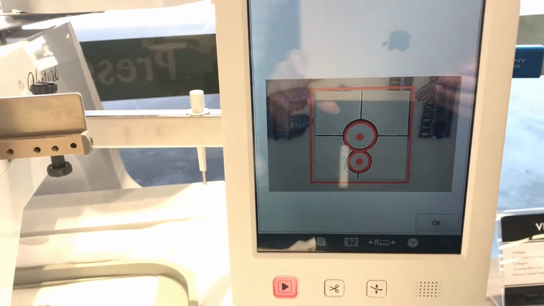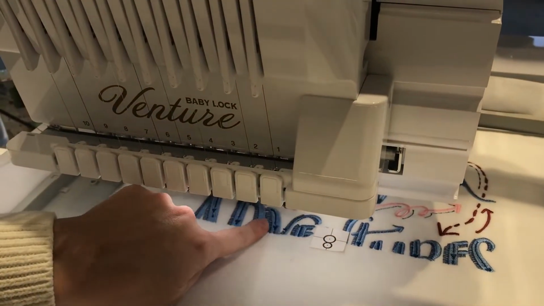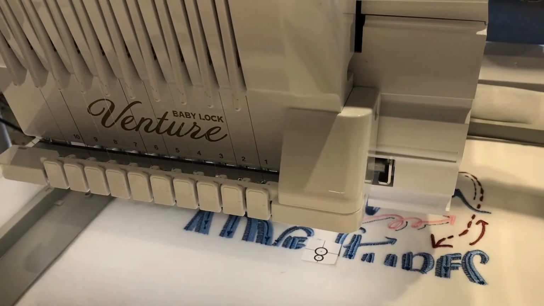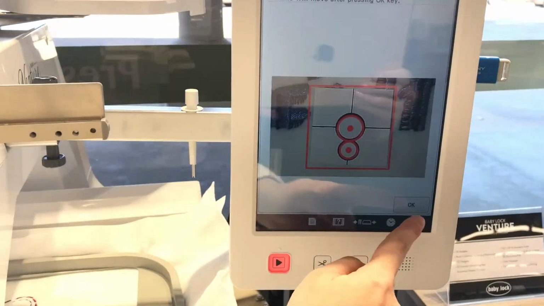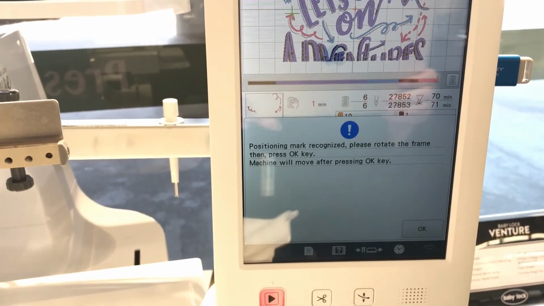Yeah, you can see it's partly over, but that's not going to show in the design. That red line that you saw on the screen, that's only on the screen. So I'm going to hit OK, and it's going to recognize that sticker. I'm going to take a step back. It's going to turn on my live camera to scan where that sticker is. Okay. And now it says positioning mark recognized.